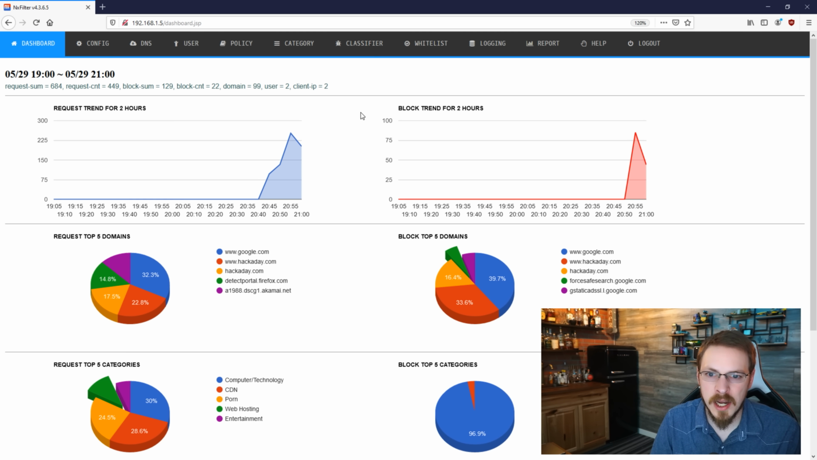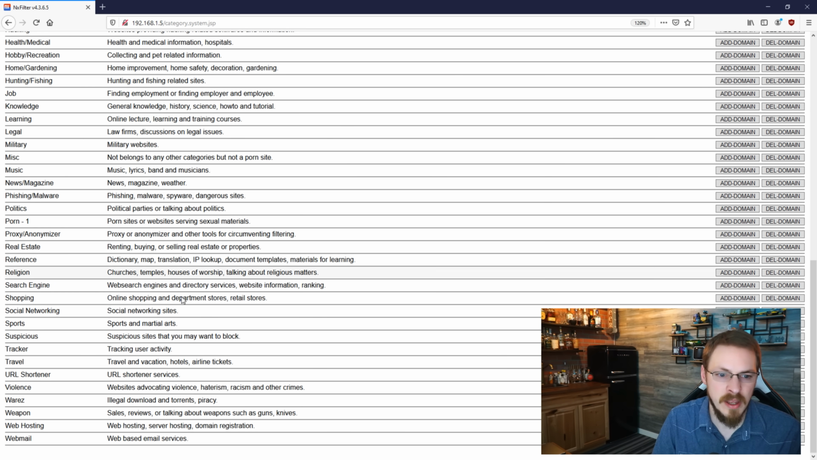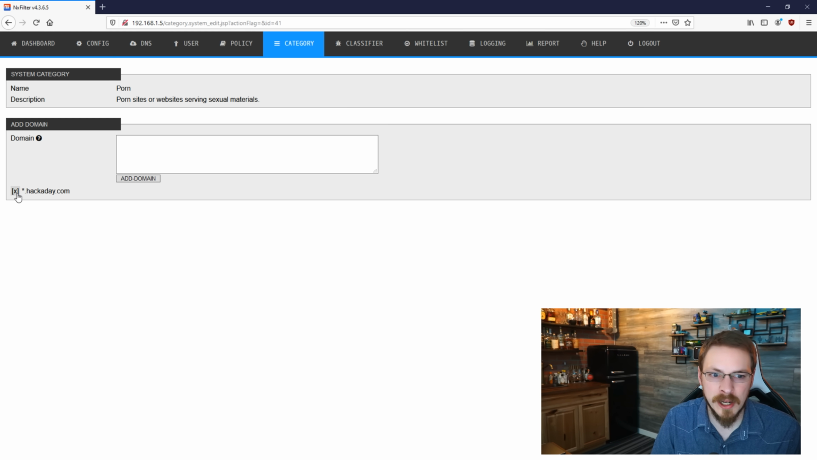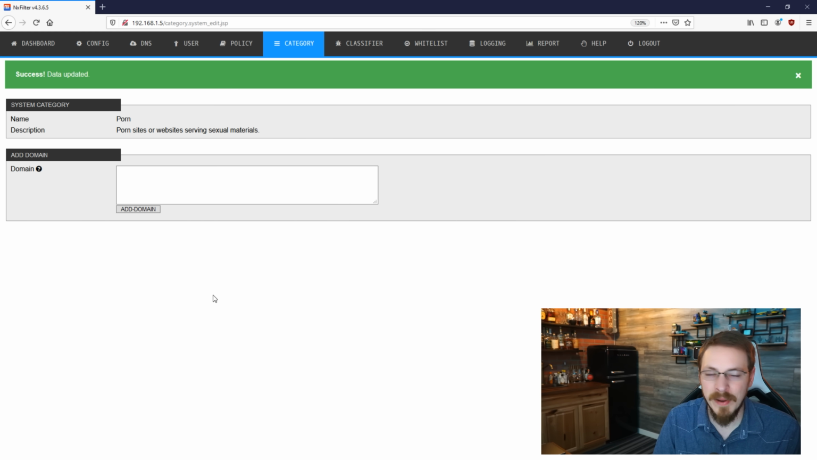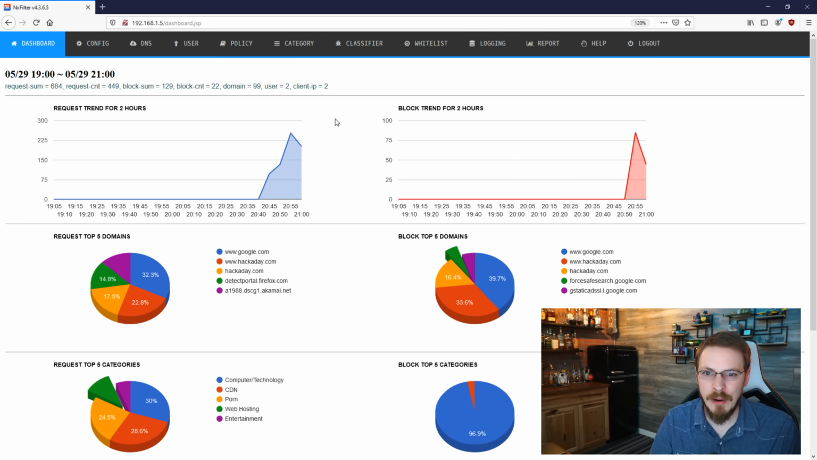And to remove hackaday.com from that list, we're going to do the same thing in reverse. We're going to go to Category and then System, go over to Porn. We're actually going to click Add Domain, and then we're going to click the little X right next to hackaday.com. That will remove it from the Porn category. And that's pretty much the nuts and bolts of how NxFilter works.